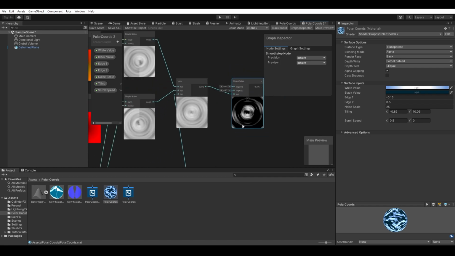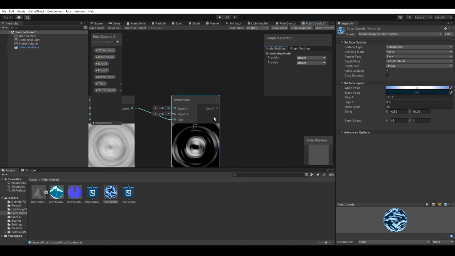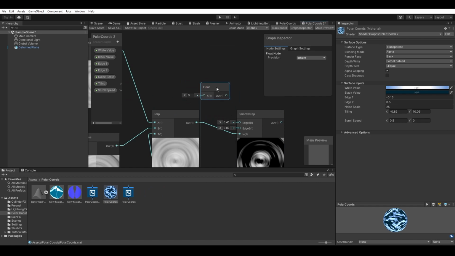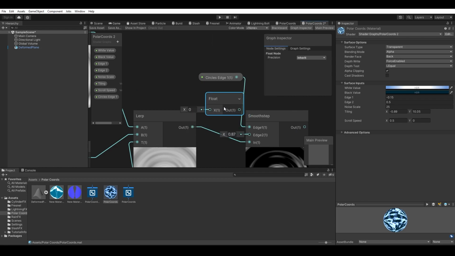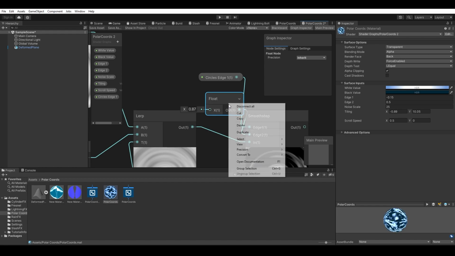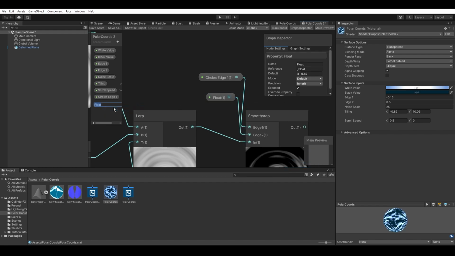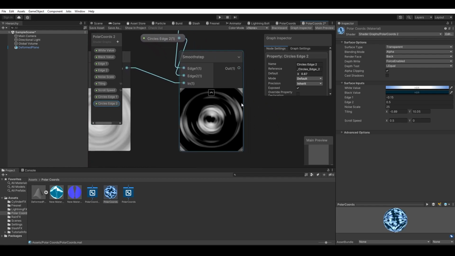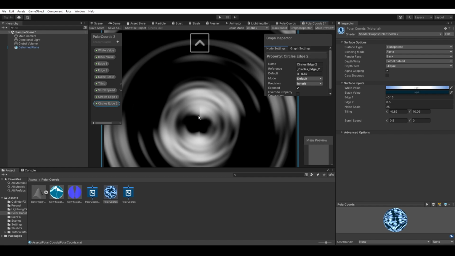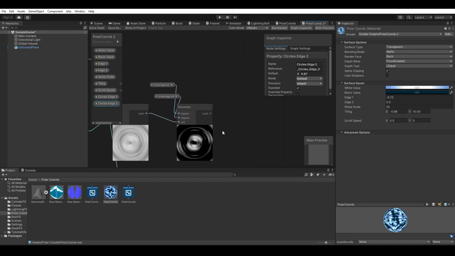Okay, that is pretty sweet. I think that's going to look good. We can always adjust this later. Let's add controls here, just like we did before. Name this one Circles Edge 1. And create another float, copy, paste, plug that in, right click, convert, property, circles edge 2. Uh-oh, you can see a little bit of the seam there, but nobody's going to notice that at all. Promise.